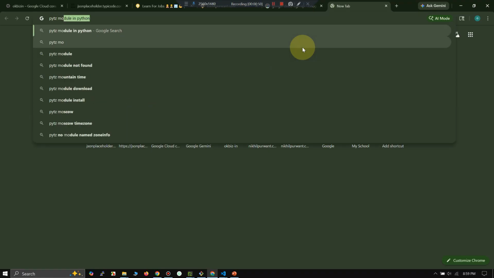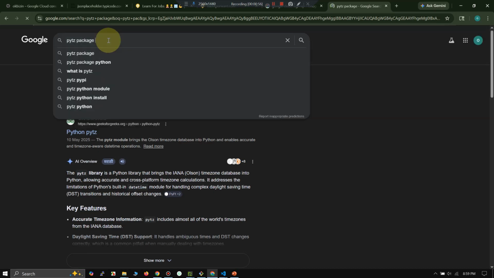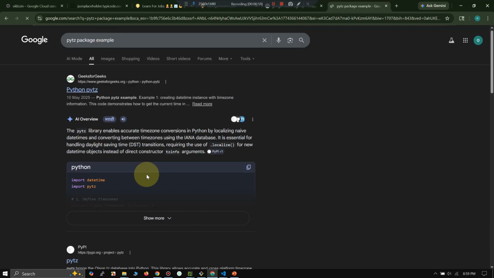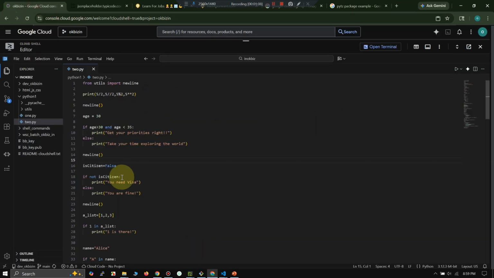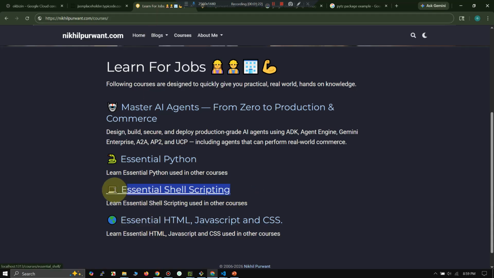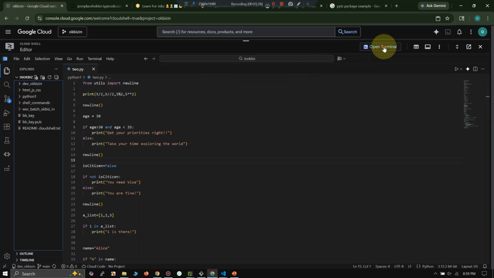Okay, so let's say I want to have a pytz package, and I'm going to say example. Notice here we have an example. Let's copy this. Let's go ahead and create a few directories. I can create it from here, or I can do it from the terminal. If you have taken this course, and I absolutely recommend that you do, you would know those commands. So you can create it from here, or from the terminal.